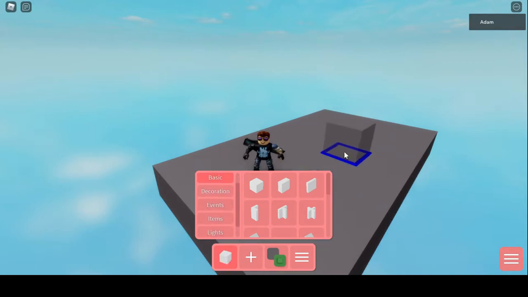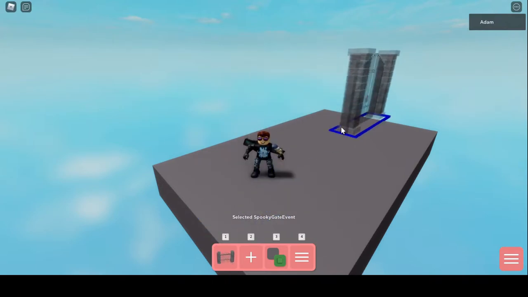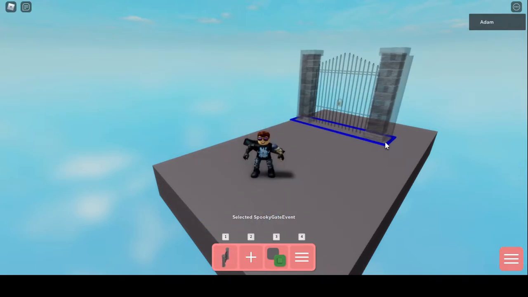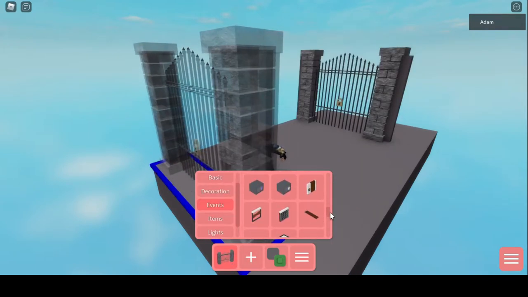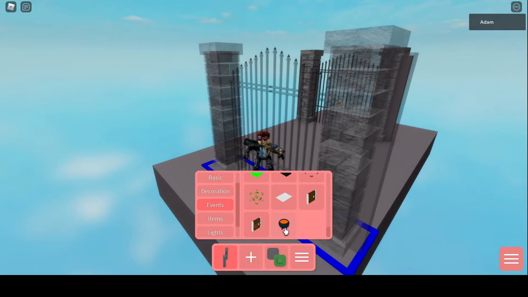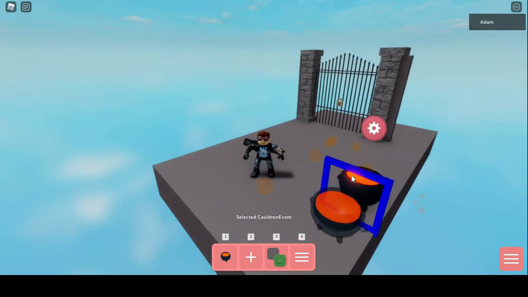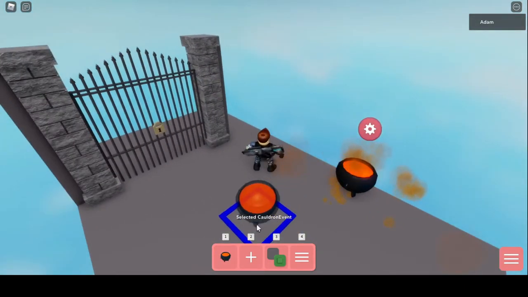So I'm in build mode right here. I extended the platform so I can show you. And we have this event right here, the Spooky Gate event. So I'm going to place that down right there. And we also have the Cauldron event, which should be right here. Okay, so I will explain how both of these work.